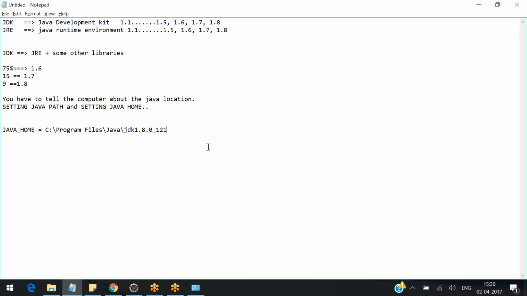And why are we setting Java home and Java path? Basically we are telling our computer, okay boss, this is the location of Java on my computer. That is it, nothing more than that. So if someone calls Java related files, it will look into that particular location. Any doubts?